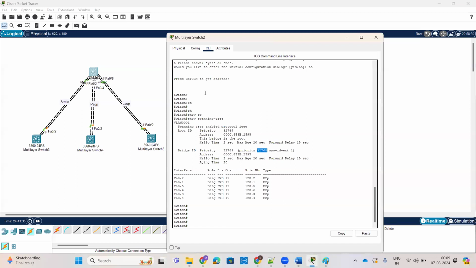Root bridge election is based on which one has the lowest priority and then the lowest MAC address. Whichever has the least priority wins; if priority is equal, then whichever has the least MAC address will be the root bridge. So it is elected as the root bridge. That is the reason all the port roles are DP, designated port, and the state is forwarding state.